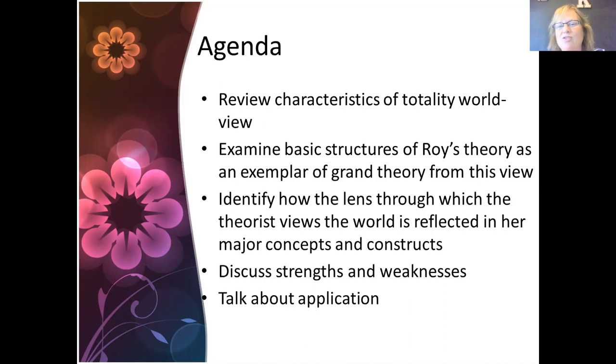We're going to talk about the basic structures of the Roy adaptation model and really highlight that it's an example of a totality theory. There are many different ones, but this is a really well-developed model, and we're going to use this as an example of a totality theory. We're going to really talk a little bit about how the lens through which the theorist views the world reflects his or her major concepts and constructs. And then finally, we're going to talk about strengths and weaknesses, and I'm going to give you an example of an application exercise that might be helpful in situating that learning. So I hope you're going to find that all helpful and interesting.